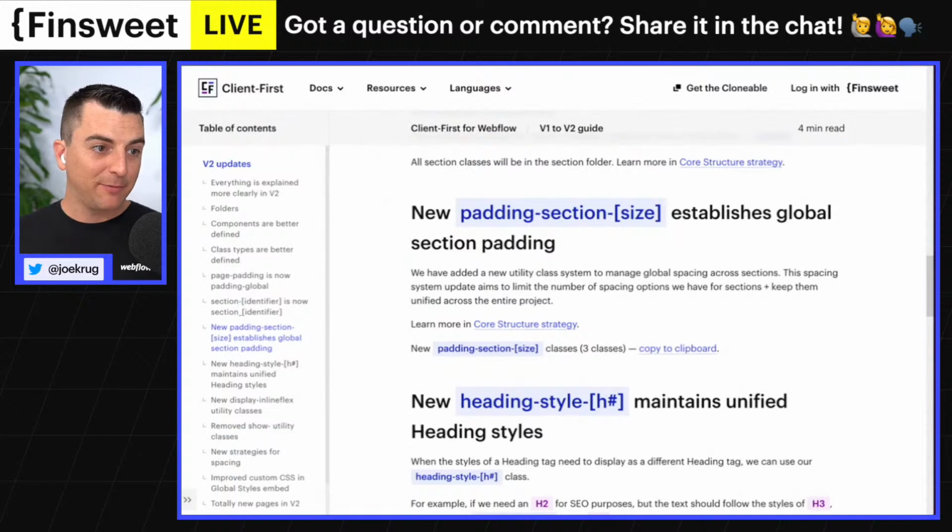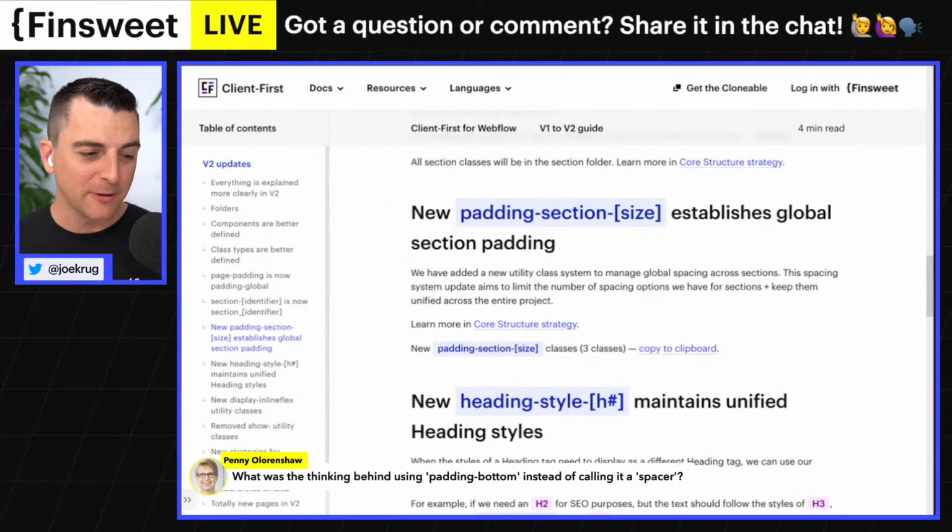Okay, I'm glad I stopped. Penny, wonderful question. I'm really happy this question is asked right here. Penny says, what was the thinking behind using padding bottom instead of calling it a spacer?